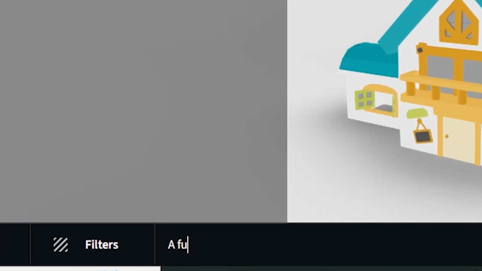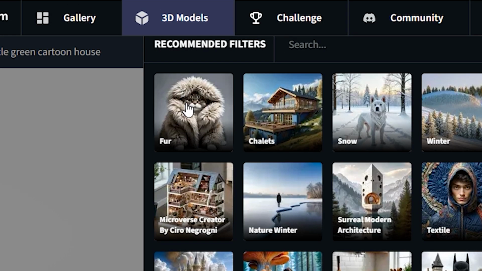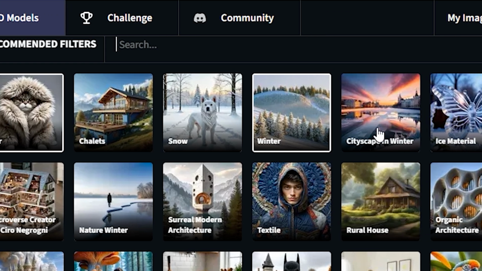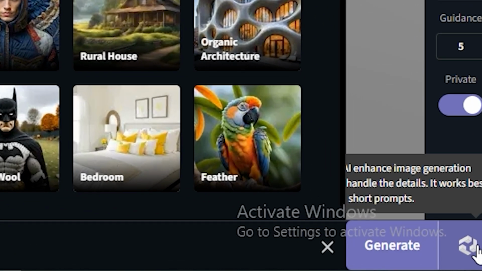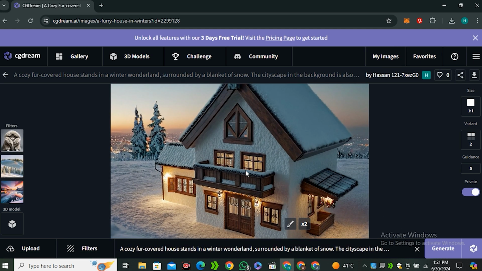And I will type the prompt, a furry house in winters, and in the filters, I'm going to select this fur filter and this winter filter. And I'm also going to select this cityscape in winters and make sure to enable this dream up option. And let's see what it comes up with. Okay, so here are the output images and you can see it captured the image from the exact same angle.